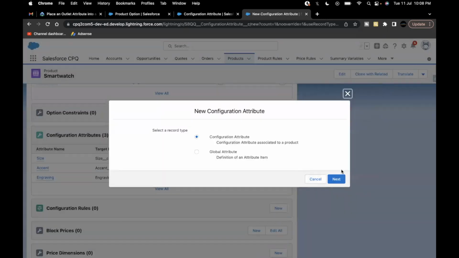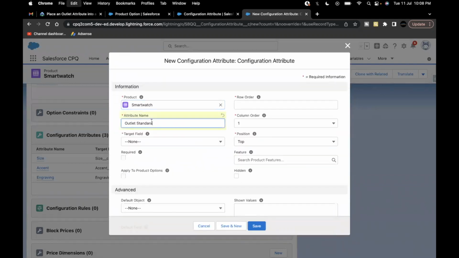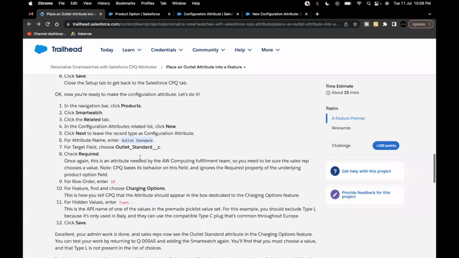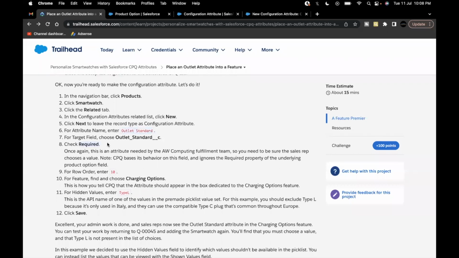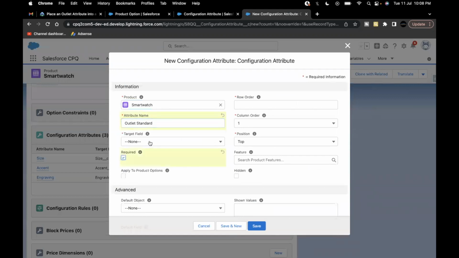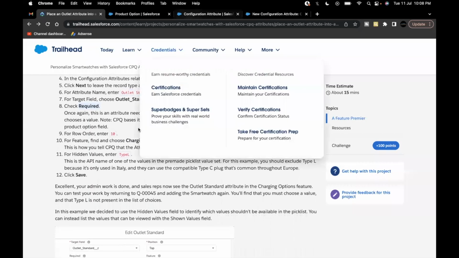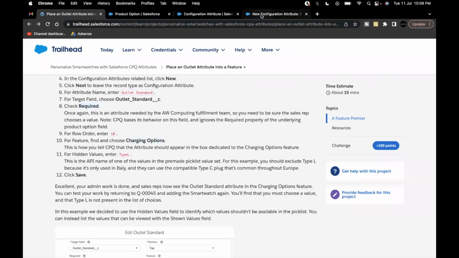Click on new, let this be configuration attribute only, click on next. Give the attribute name as outlet standard. Then we have to make this required. Target field is again outlet standard. Then row order we are going to give as 10, and feature will be charging options.